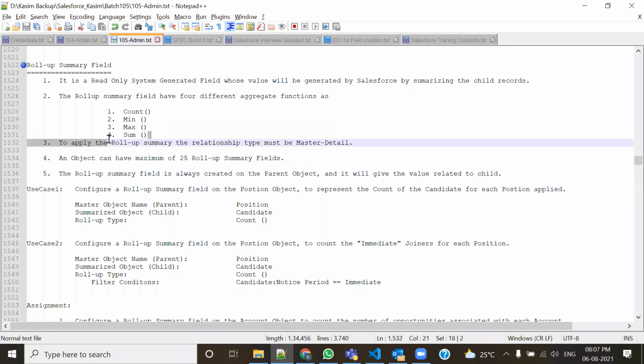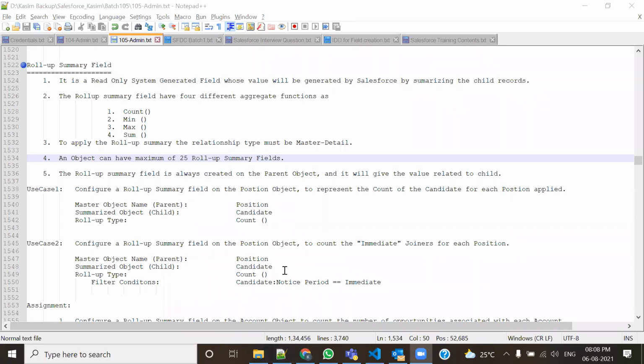Roll up summary हम जब भी create करते हैं तो कुछ बातें हैं जिसका हमें ख्याल रखना पड़ता है. What are those considerations? The first consideration is कि भाई relationship का जो type है ये हमेशा और हमेशा मास्टर डिटेल ही होना चाहिए. अगर आप लुकअप रिलेशनशिप है दो ऑब्जेक्ट के बीच में, तो भाई आप रोल अप समरी फील्ड क्रिएट नहीं कर सकते. दूसरी बात, रोल अप समरी ये हमेशा क्रिएट होती है पेरेंट ऑब्जेक्ट पे. Roll-up summary is always created on the parent object and it is going to give the value from the child, और ये चाइल्ड ऑब्जेक्ट से वैल्यू को कैप्चर करता है.